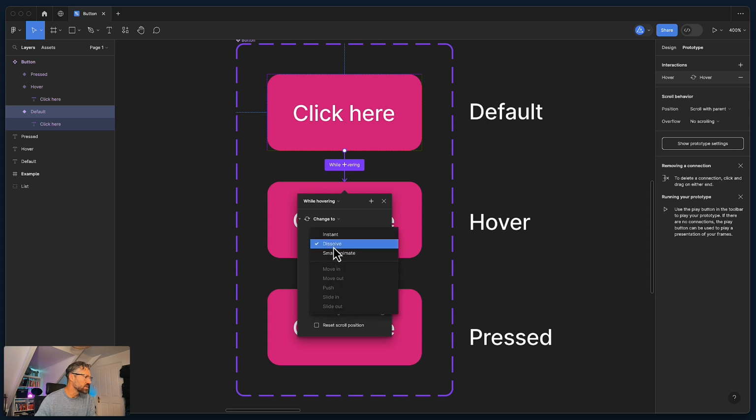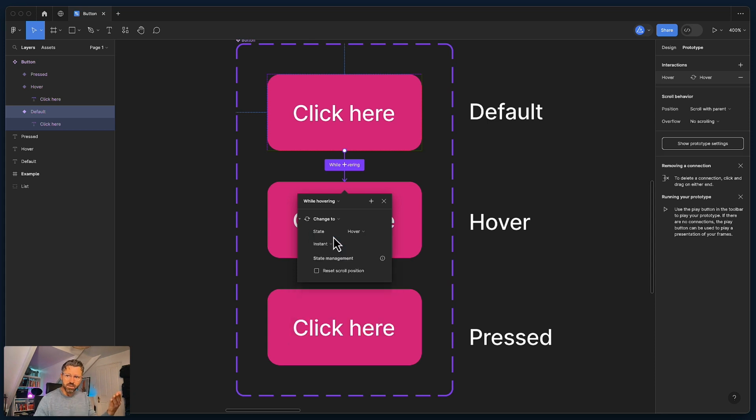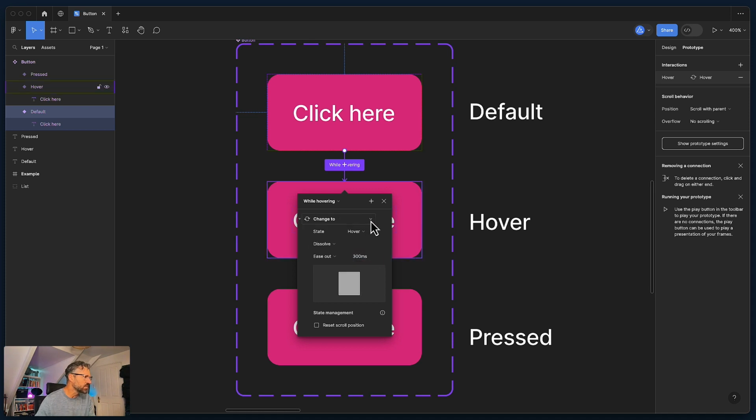And you have some options here. You can make it instant so that that button changes state instantly, or maybe dissolve, where there's a nice smooth animation that you can add to it. So I'm going to make it about 300 milliseconds. That's a nice smooth transition into the hover state.